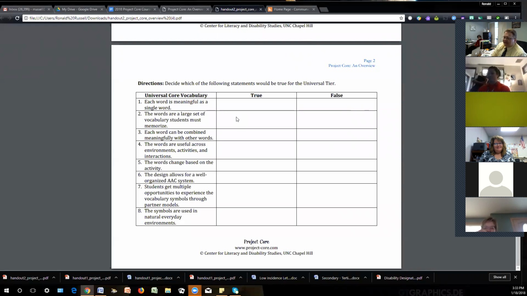After we get through the video, I want to briefly show you a little chart that shows how these particular vocabulary words were selected. That was one of the criteria: meaningful as a single word. Second one, the words are a large set of vocabulary students must memorize. True or false? False. It's a relatively small set of 36, and it's not about memorizing words, it's about getting opportunities to use those to communicate meaningfully.